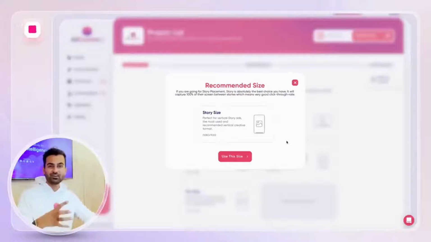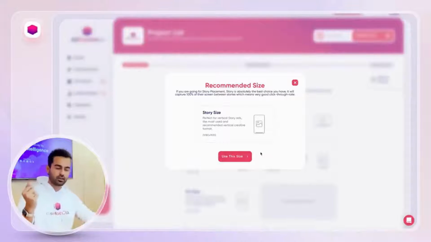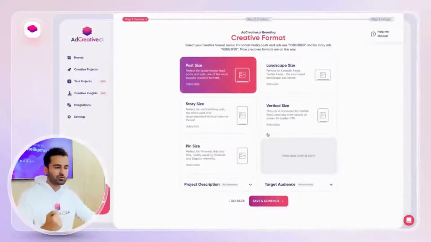So it not only recommends one, and you can directly click on it to select that size, but it also explains it, so you can actually learn why story size specifically. Anyway, let's dive in right away.